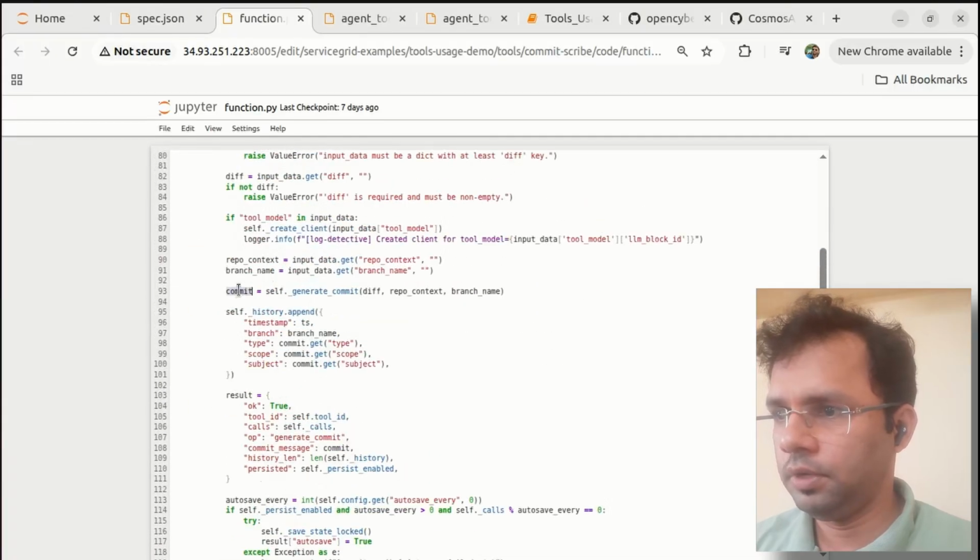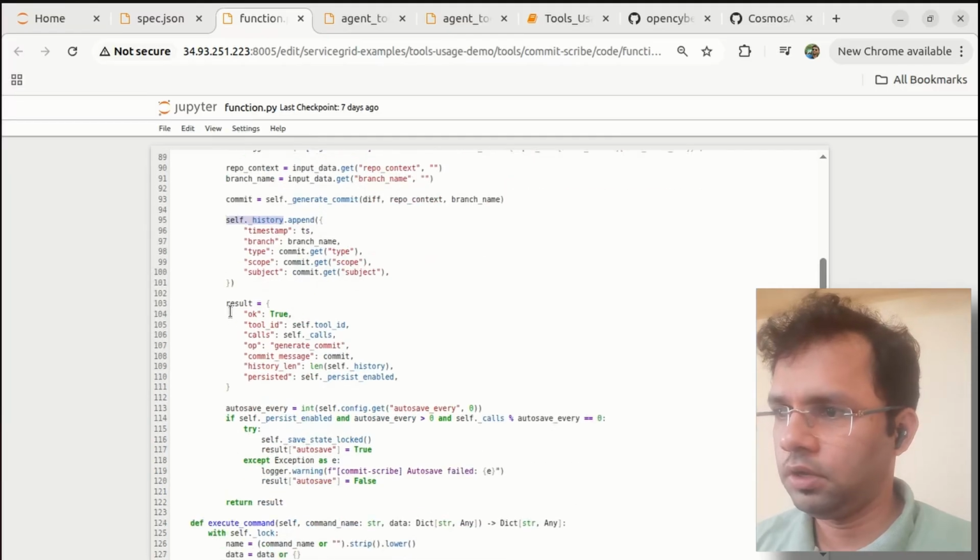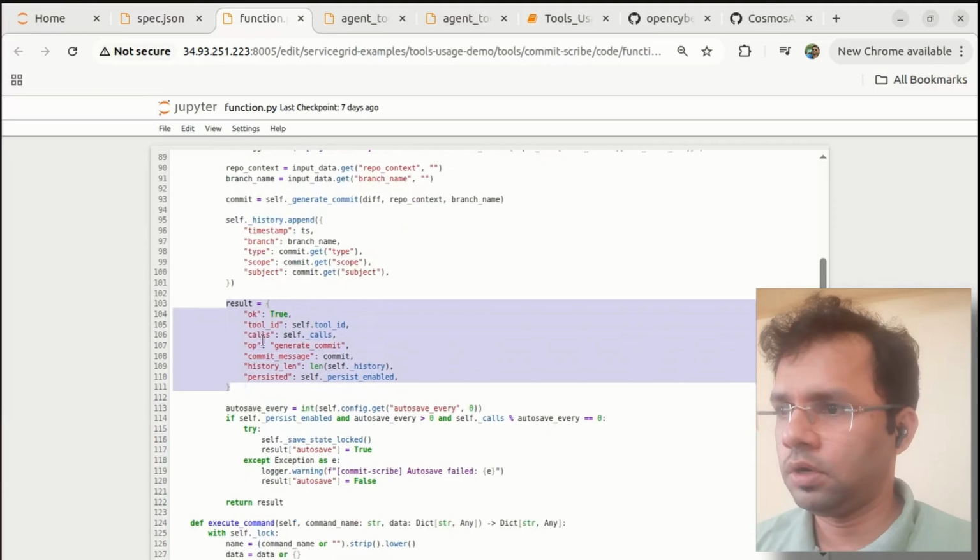And the commit, like type, scope, subject, etc., will be added to the history in case it is required later, or if you are doing something with the history. And we are just appending it into the history variable, and just returning that content. So what all content: tool ID, calls, op, the commit message, the history length, persisted, etc., certain details that we wanted from this tool to go out, and we are returning it.